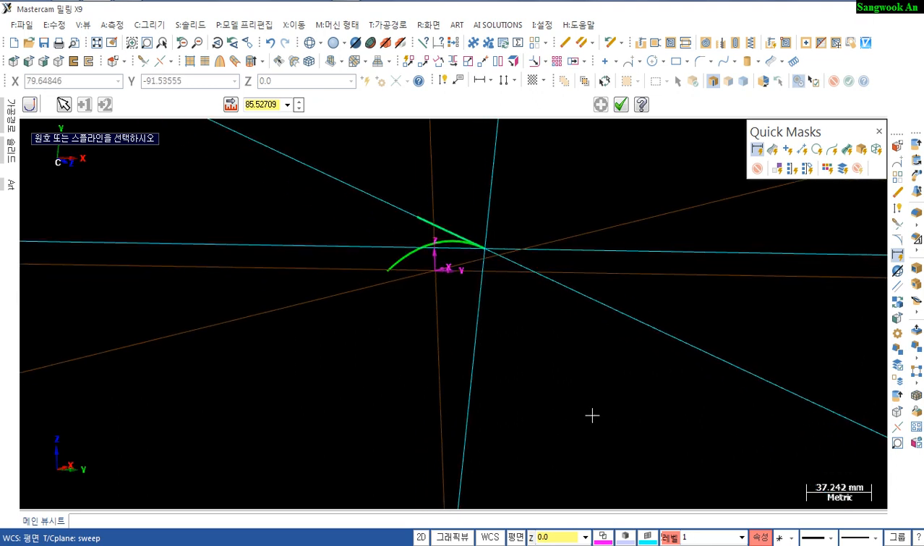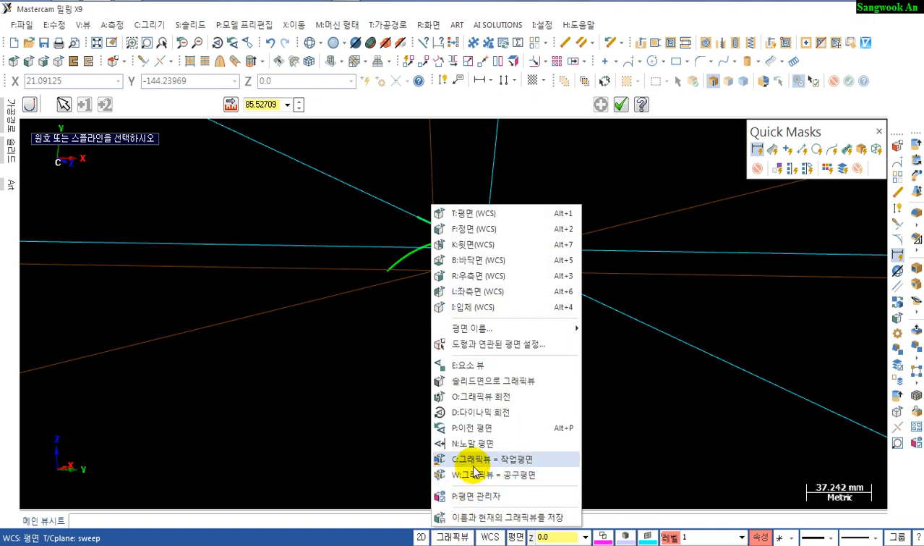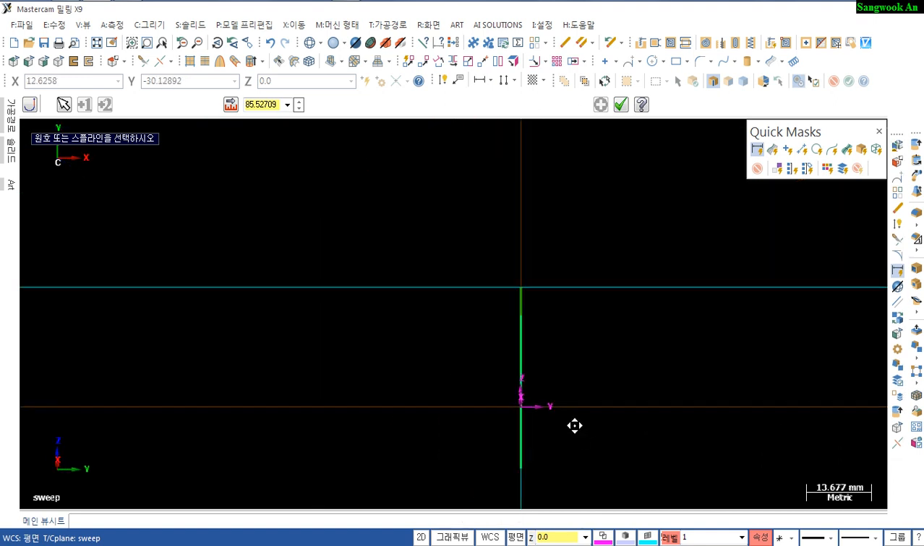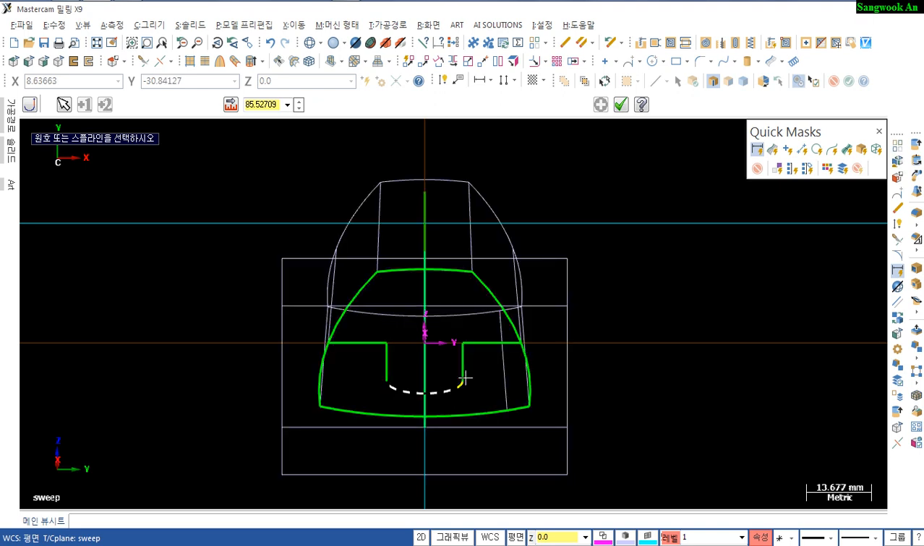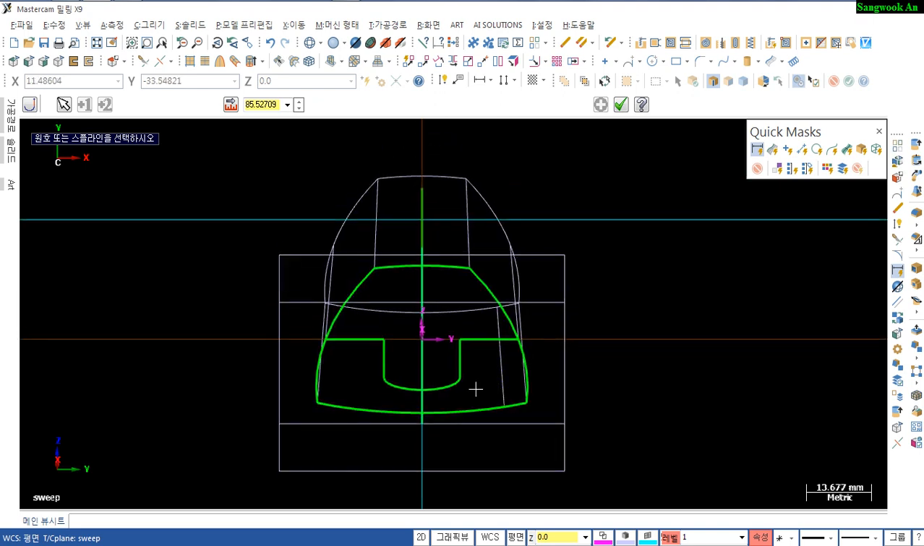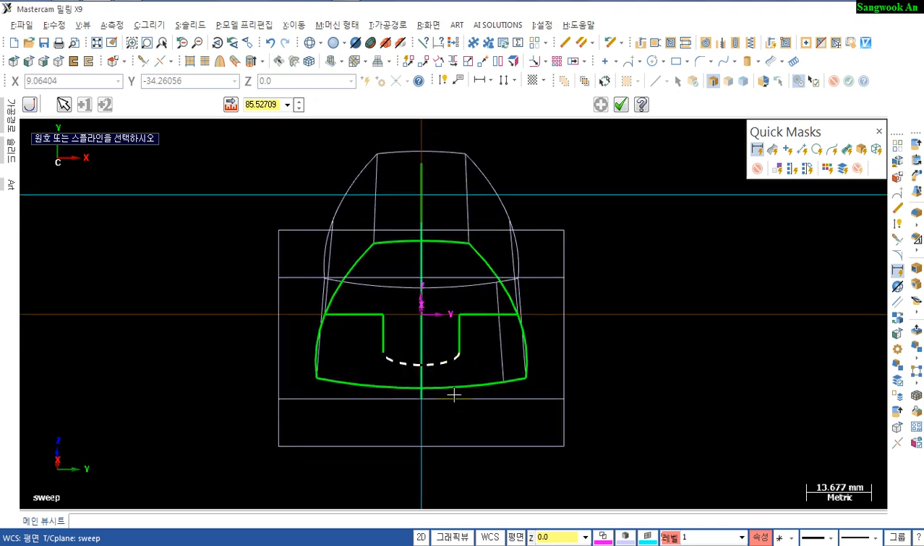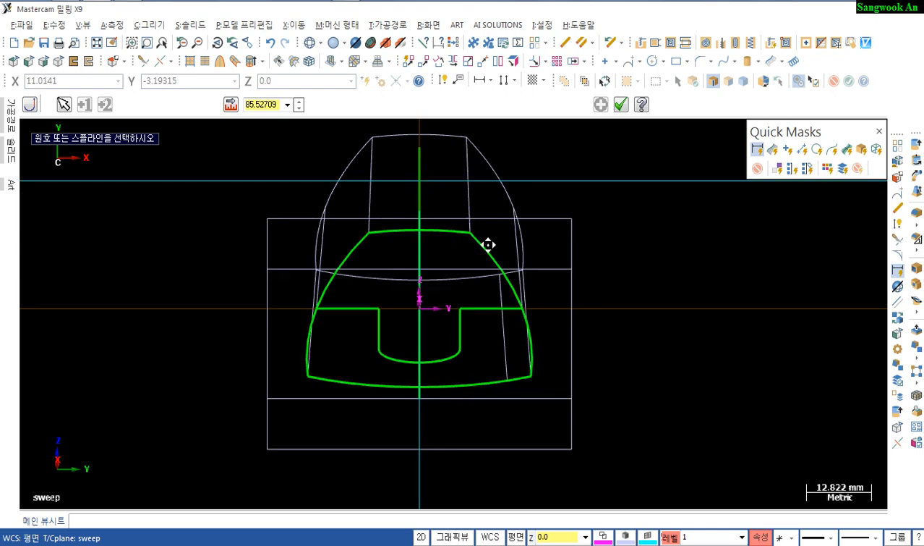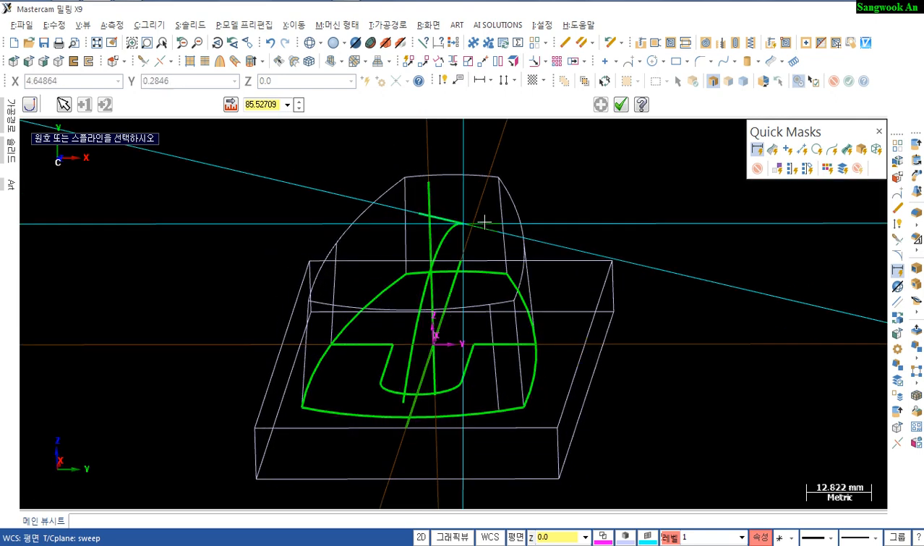Okay, and one thing more, and graphic view. So graphic view, select this option. Graphic view is aligned with construction view. Once more, and Alt E, show all the geometry, and so let me check. Yes, this position.